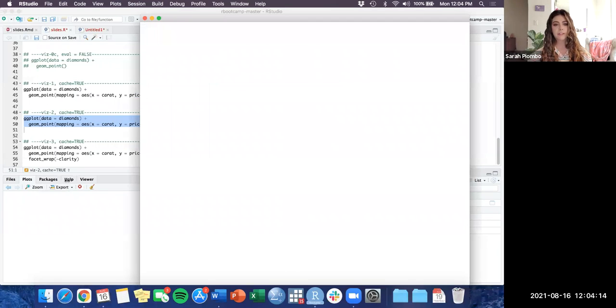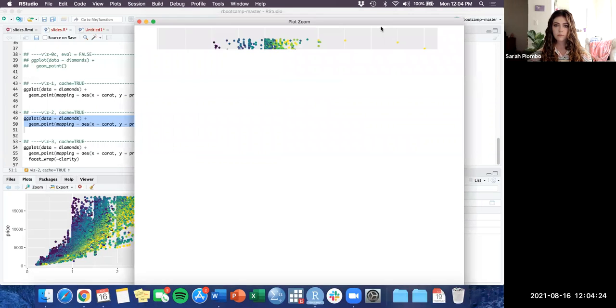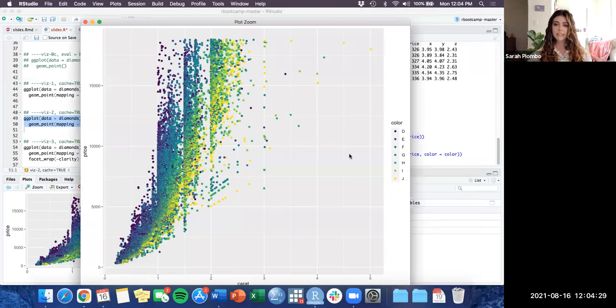Might take my computer a second to catch up. There it is. Here we go. So we can see here, now we have our color coded plot from D to J. And yeah, it looks a lot better. And we can see that there's a lot more going on with the price of diamonds based on the color and the carat.